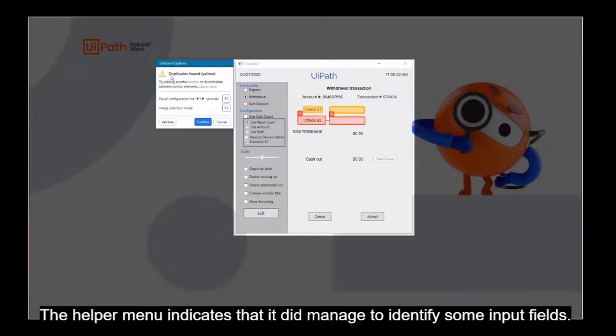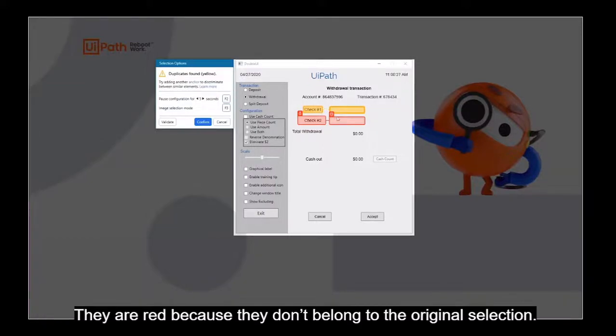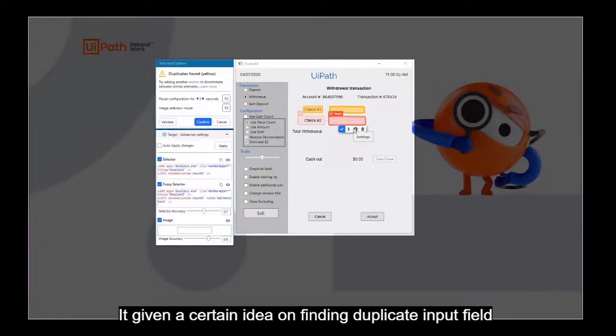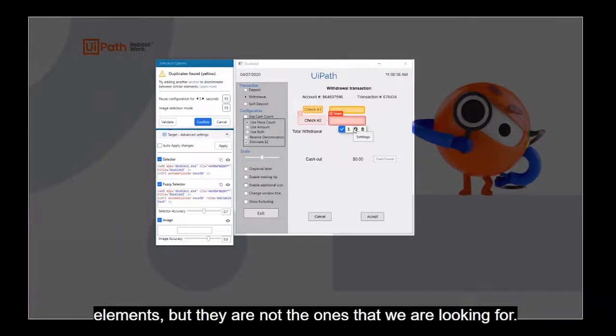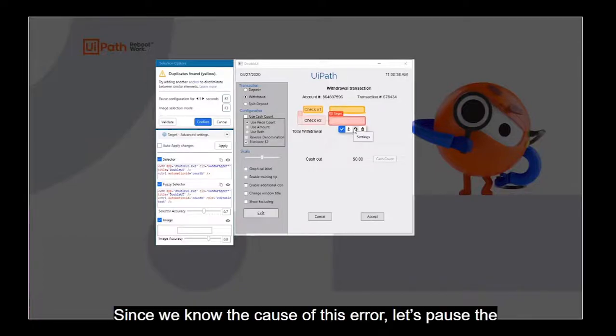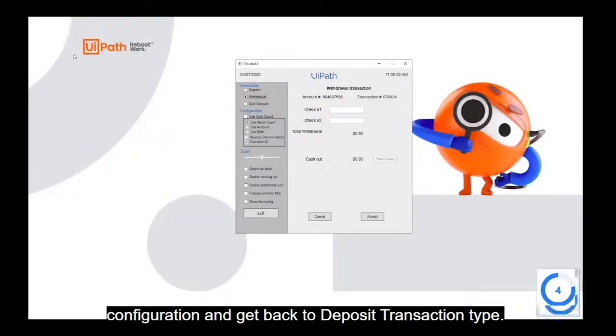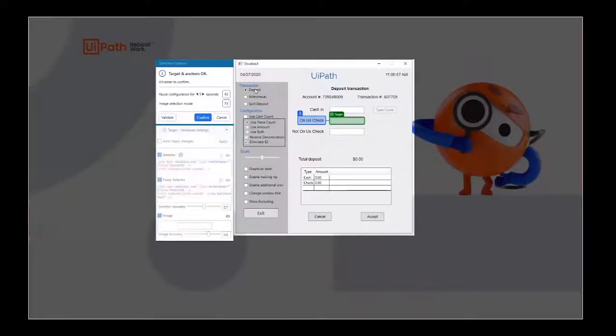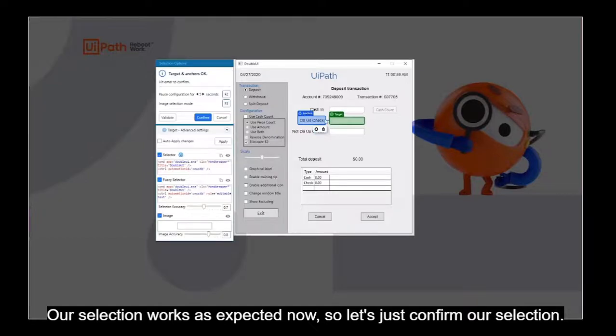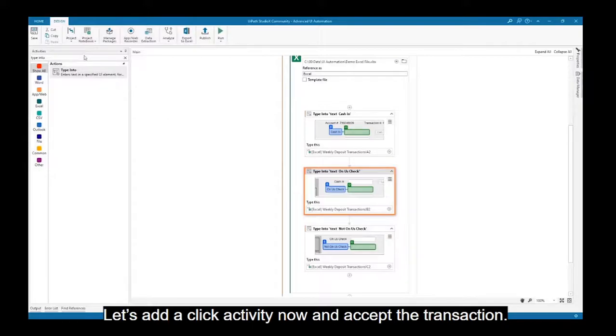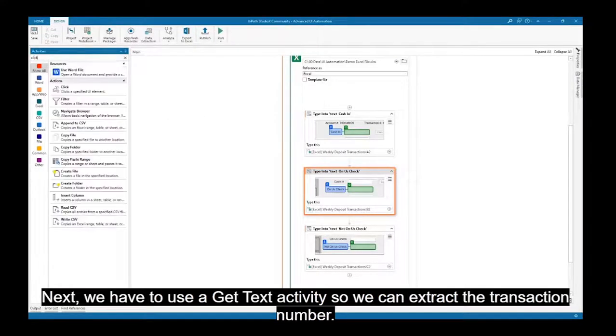The helper menu indicates that it did manage to identify some input fields. They're red because they don't belong to the original selection. It's given a certain idea on finding duplicate input field elements, but these are not the ones that we're looking for. Since we know the cause of this error, let's pause the configuration and get back to the deposit transaction type. Our selection works as expected now, so let's just confirm our selection. Let's add a click activity now and accept the transaction.